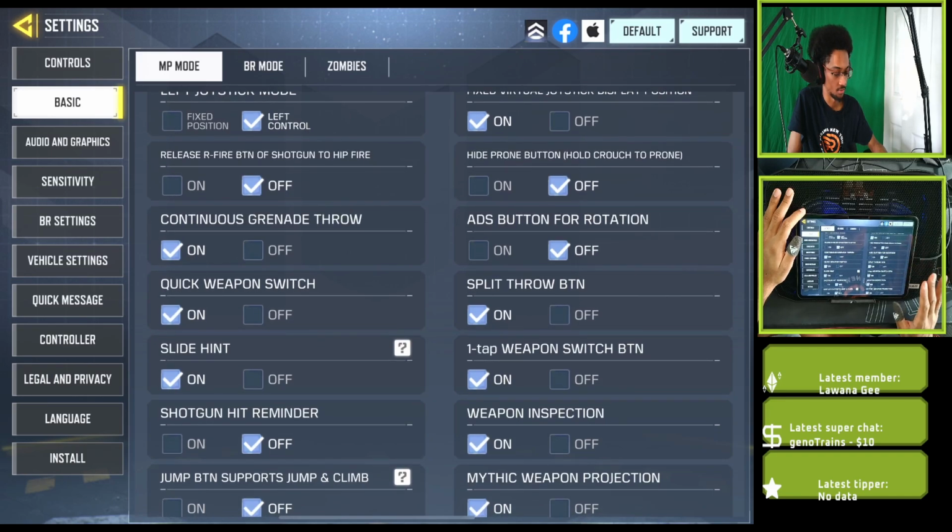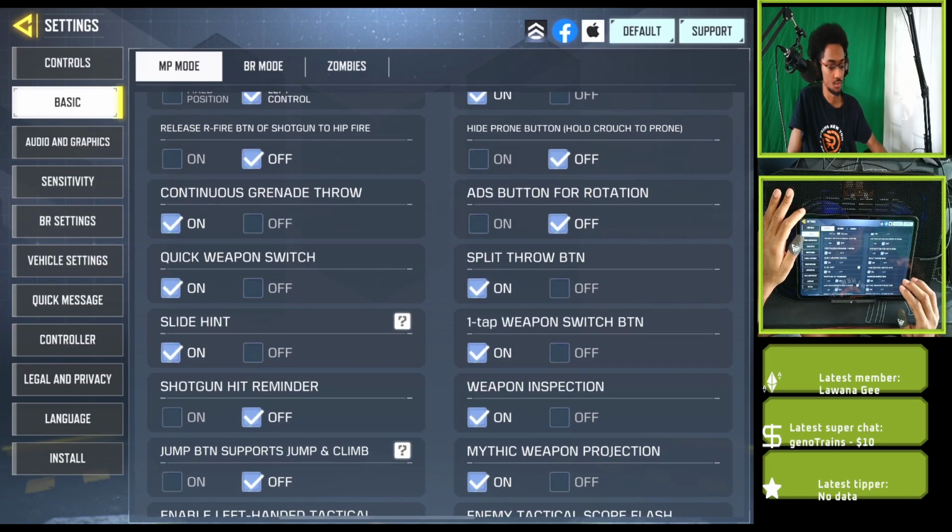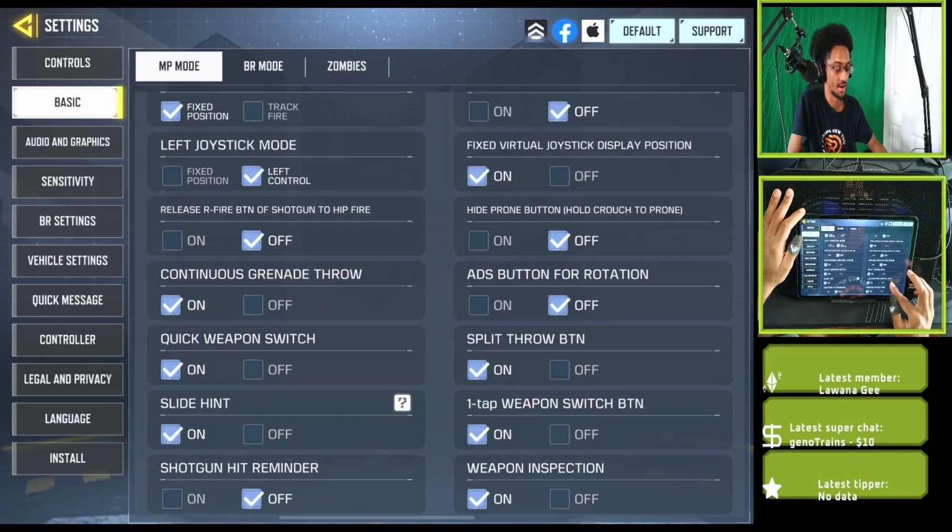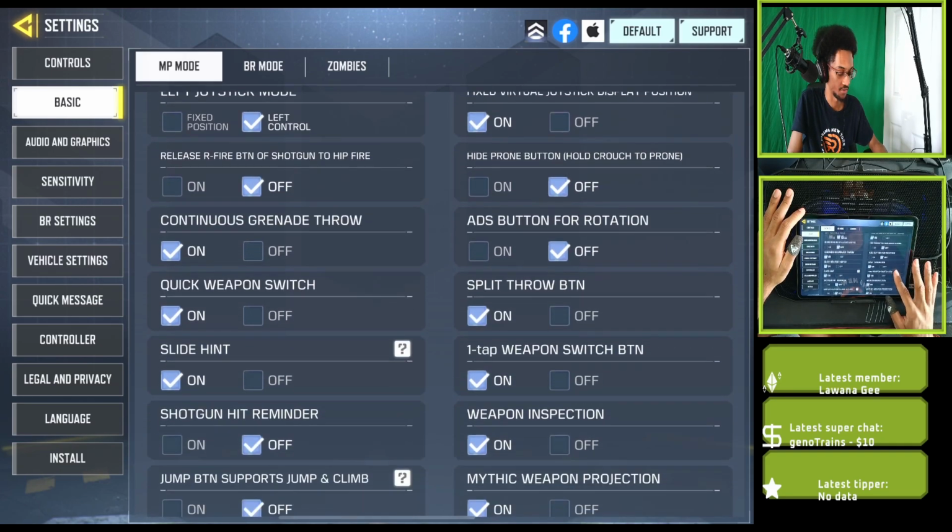Hide prone button, I have that off. I want to see my prone button. Release the right fire button of shotgun to hit fire. I have that off. If you want to have it on, you can have it on.